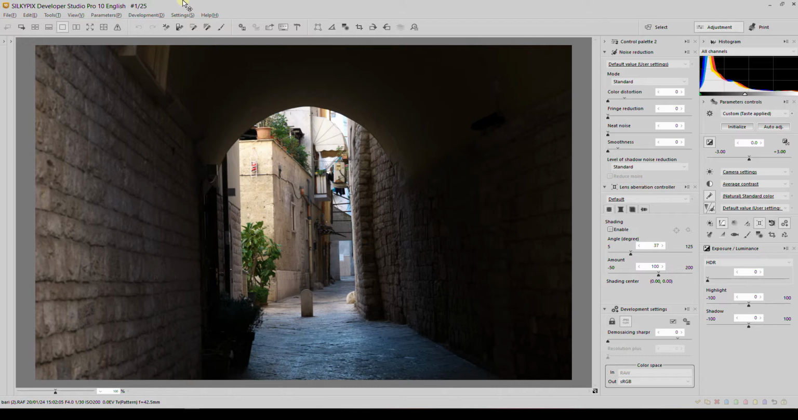Now moving on, first of all, I've got a raw file by Fujifilm. The photo is taken with f4 at 1/30th of shutter speed and ISO 200. So it's pretty nice looking and sharp, but needs a lot of work.